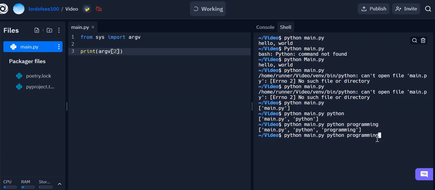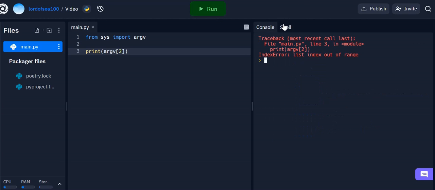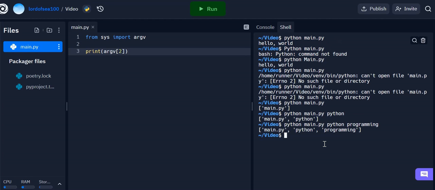So let me run this. And we see here that we print argv. Let me rerun it. There seems to be an error. Let me retype it. So Python main.py programming. Alright, so we see the output here to be programming.